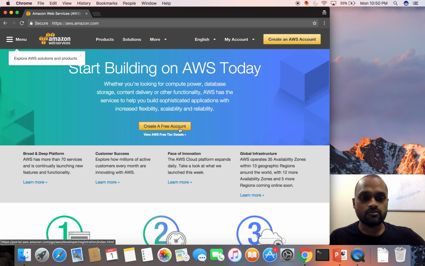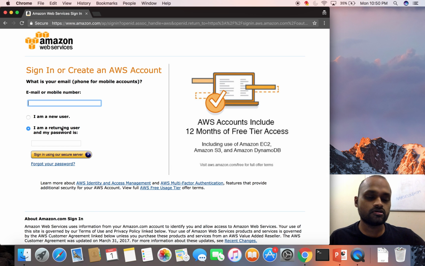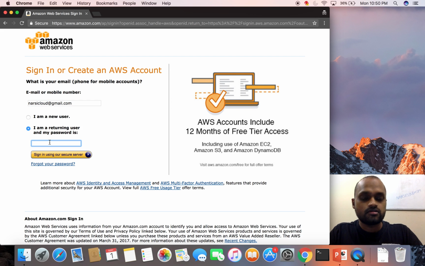and then create free account. Since I'm a returning user, I already created my account, so I'm going to log in with that. Let's see, cloud at gmail.com. I'm a returning user, so I enter my password.